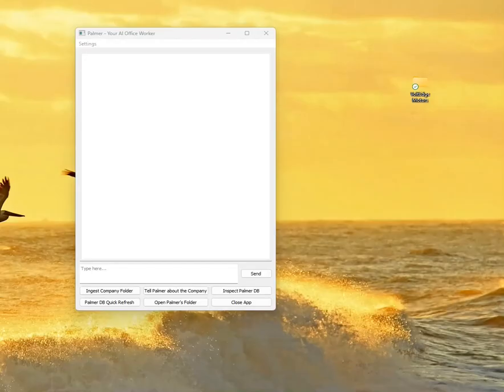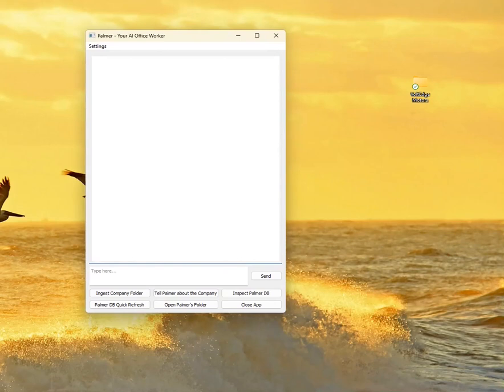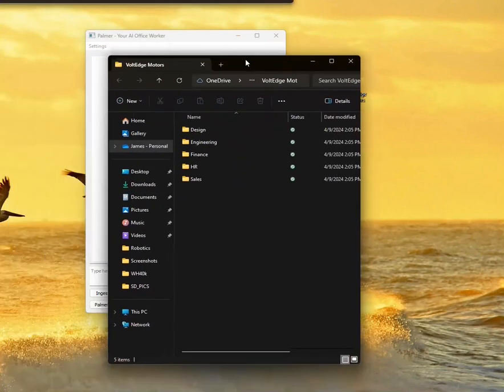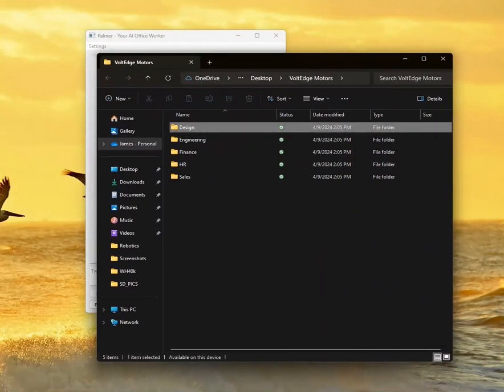This is Palmer, your AI office worker desktop assistant. Palmer learns about your company by ingesting large folders of information of your company. From there, you can ask questions, create memos, PowerPoint presentations, create Python code, and more.